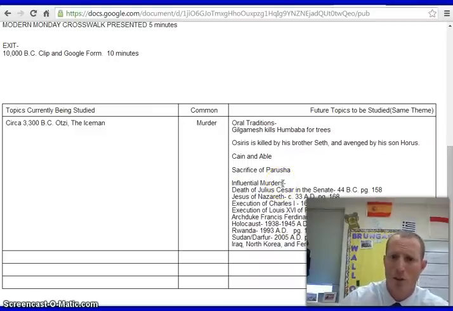Other influential murders that we'll get to later when we go to Rome. We'll talk about Julius Caesar being assassinated in the Senate. Another key factor that kind of changes the world, a man called Jesus of Nazareth is crucified, kicking off the beginnings of the Christian cult, followed by then the conversion of the Roman world. Execution of Charles I in 1649. This is the first time where we've seen a successful challenge to the idea of divine right. Then later, in the idea of the Enlightenment, we're going to see the execution of Louis XVI of France.